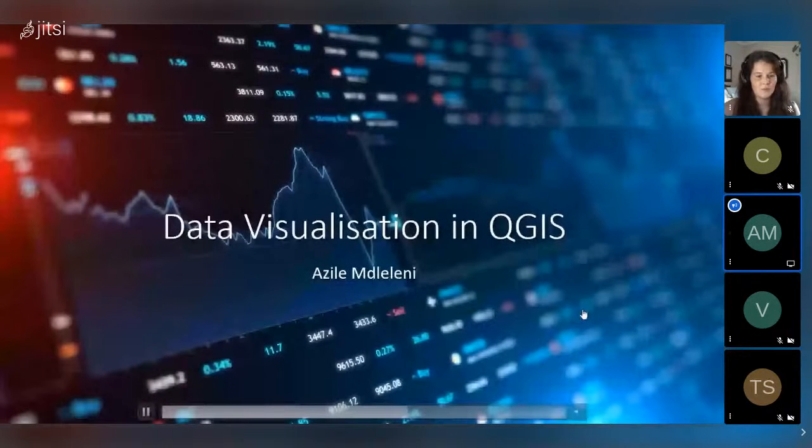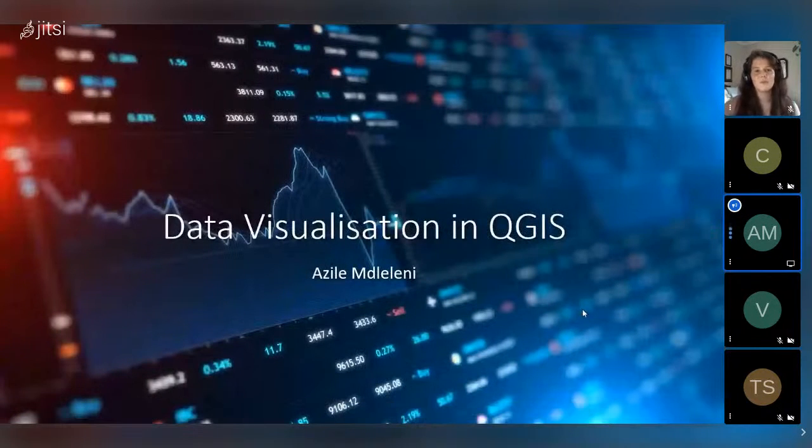Okay, so just to start us off, I will be going through some data visualization in QGIS. Nothing too intense, just a little bit of introductions on different methods of data visualization, how they're applicable in real life, as well as some examples that people in industry have done.